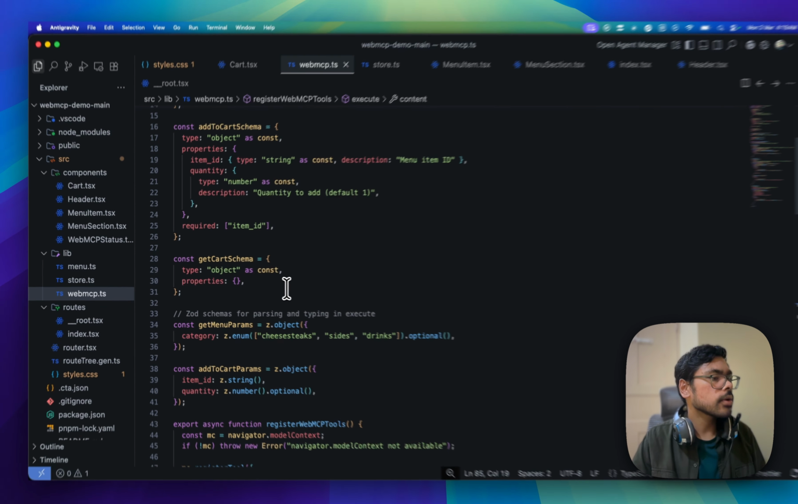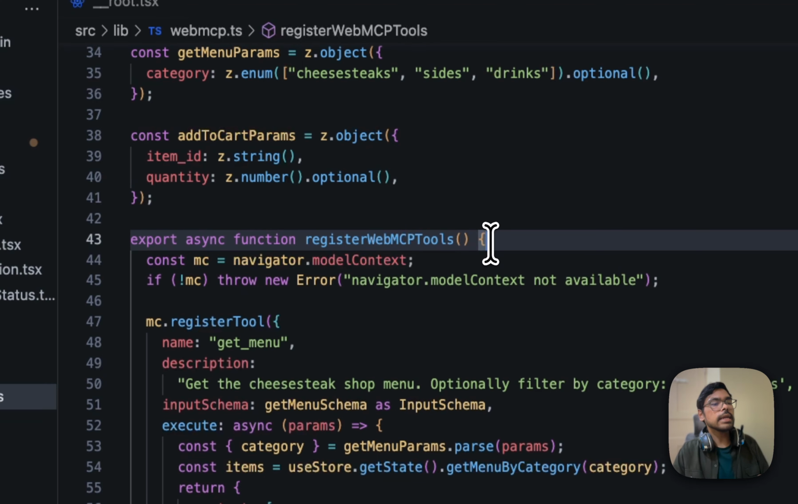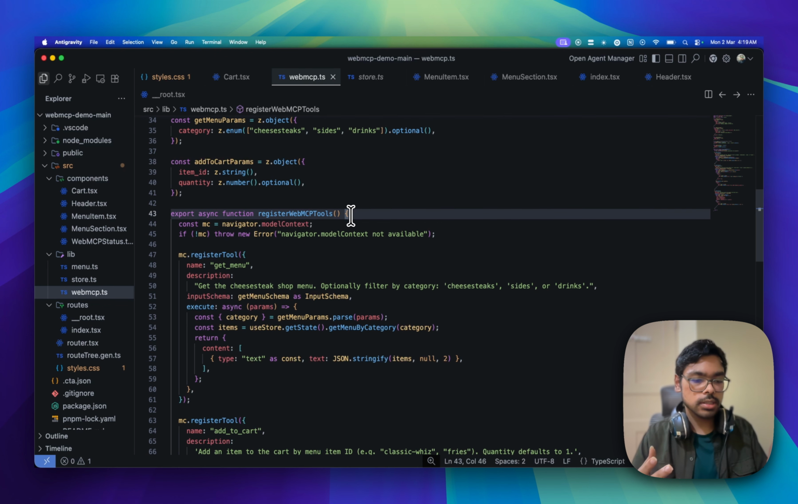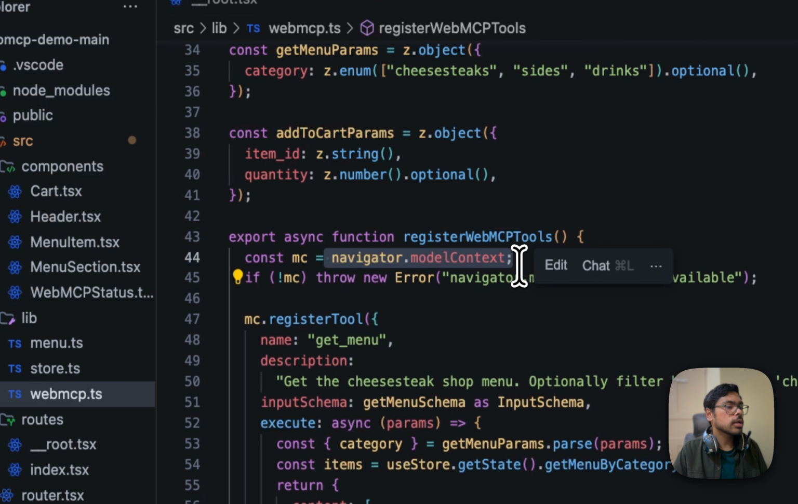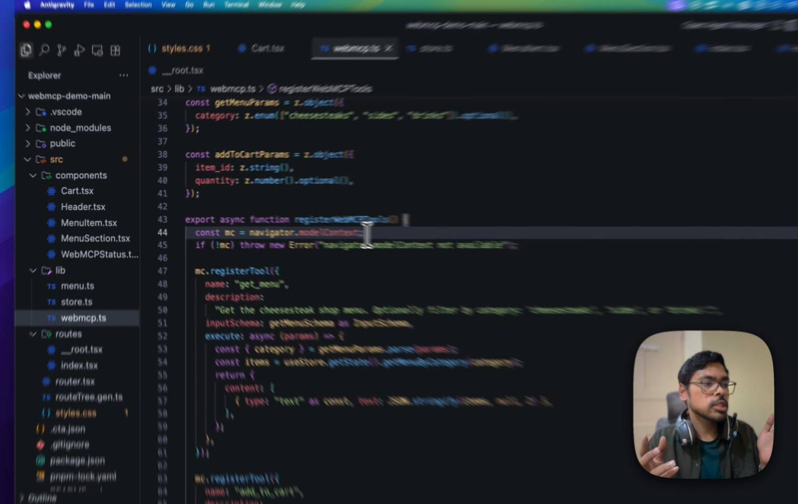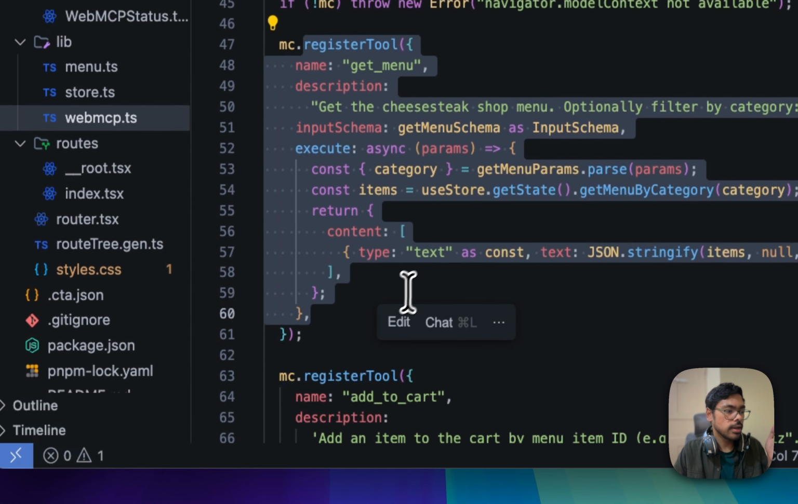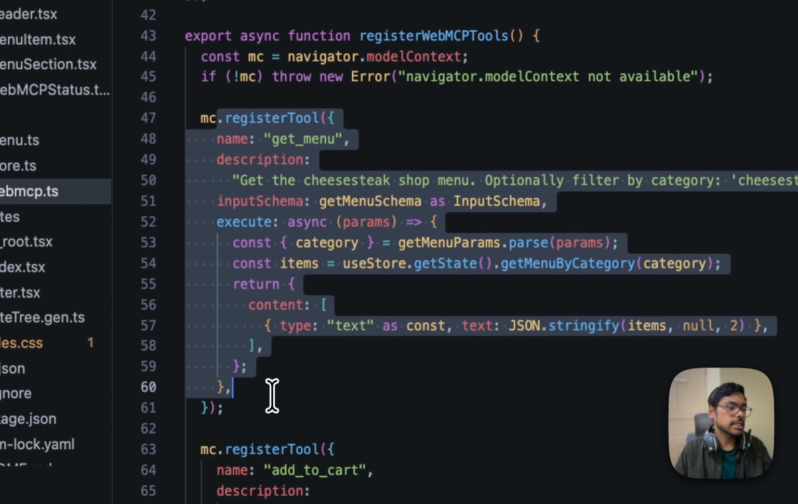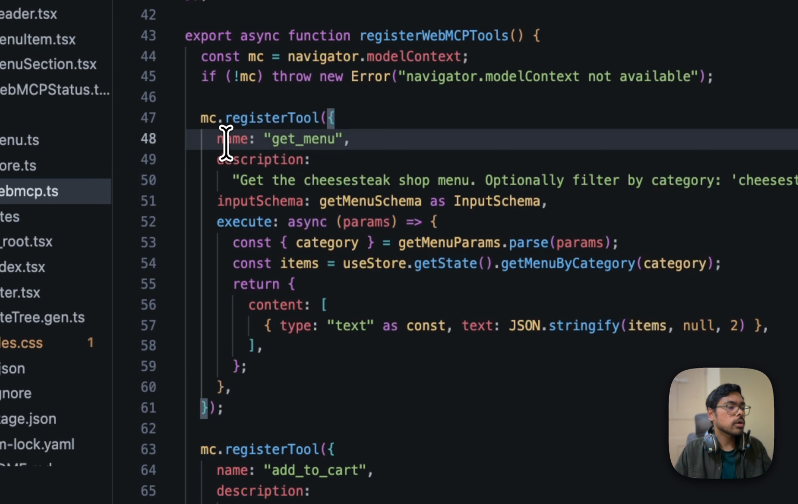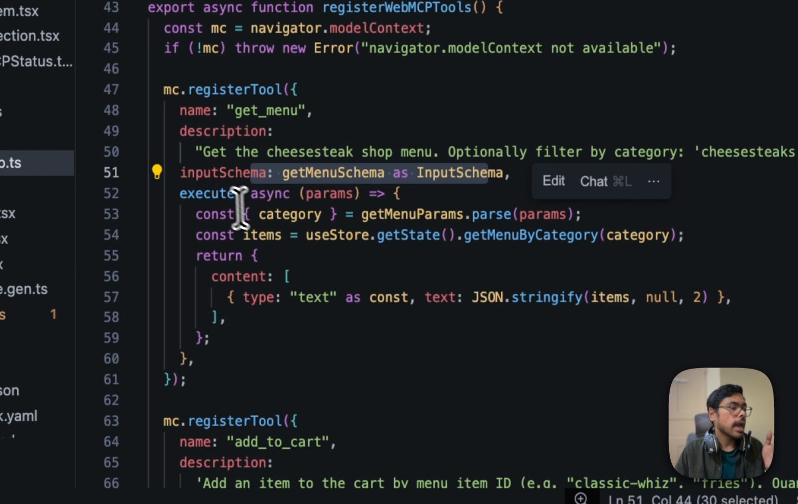The main thing is here. If I can show you, register WebMCP tools. You need to register the tools or functions for the website to expose, right? So here I am doing that in this function. It's a very simple step. The navigator.modelContext will be provided by the window only, and using this model context, we need to register a tool. Just like how we add tools inside our server, it's right now happening on the client side. You can see I have put the first function name, that is get menu, the description of this, the input schema, and the execute function.